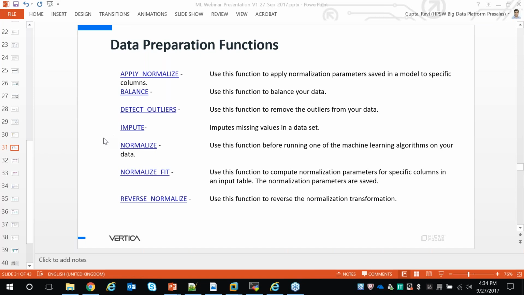Okay, XGBoost, I'm skipping that question because we have almost crossed the time.